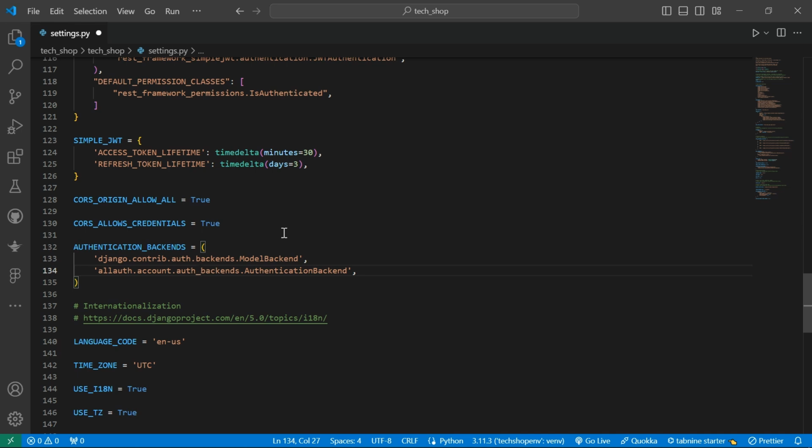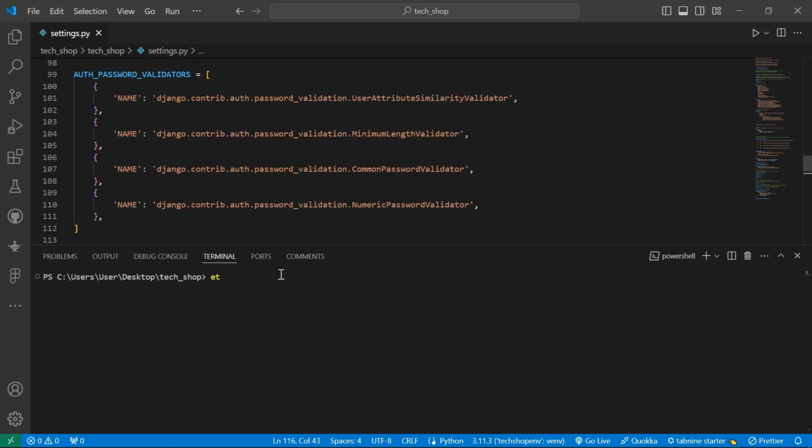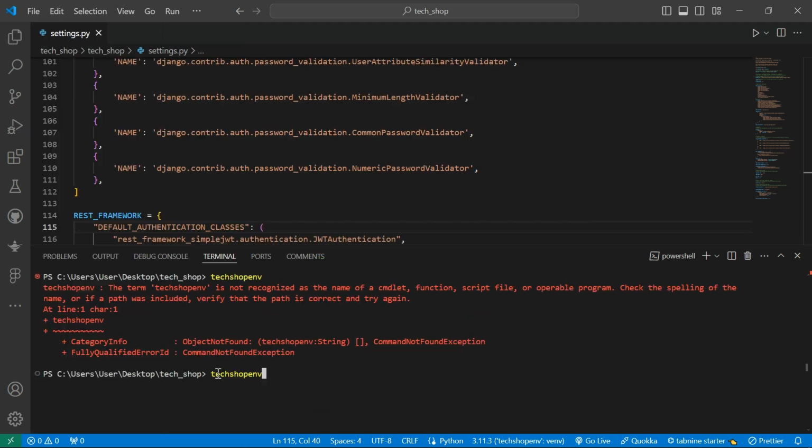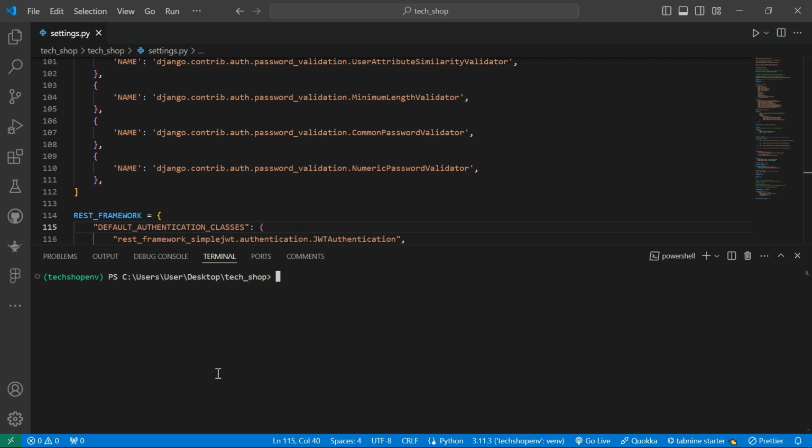So I'm going to open up my terminal here and activate our virtual environment. I think the name is techshop env. Okay, let's open up this and see. Okay, so what I'm meant to do is to come here, then do Scripts, then slash activate, clear this out, then cd into techshop.